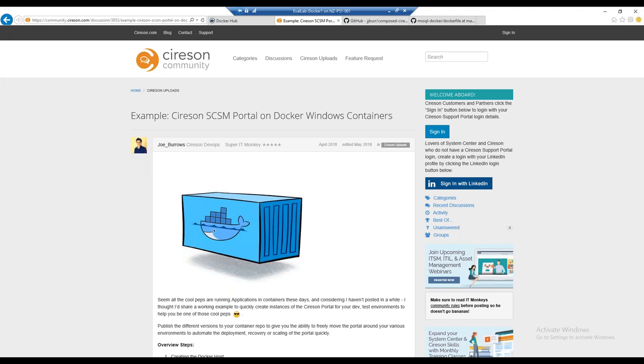But I think the concepts that you learn here in working with a single container and building a single image helps a lot before you get on to more advanced orchestration concepts to build multiple containers.